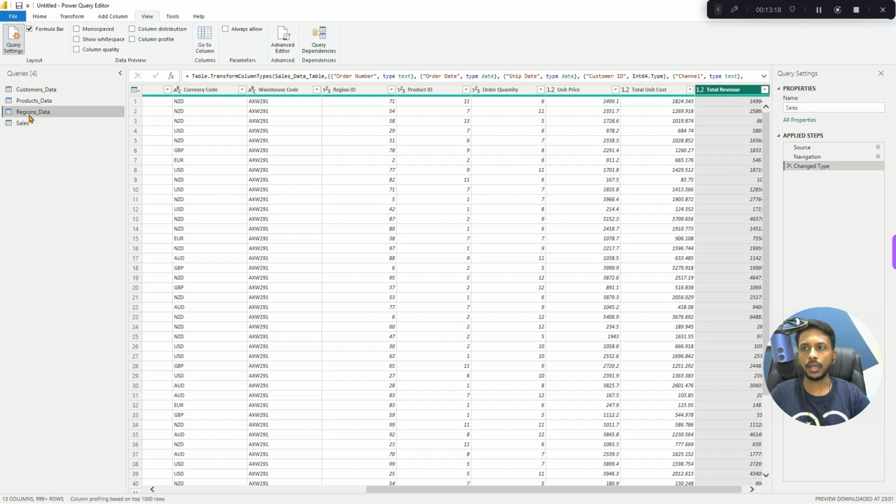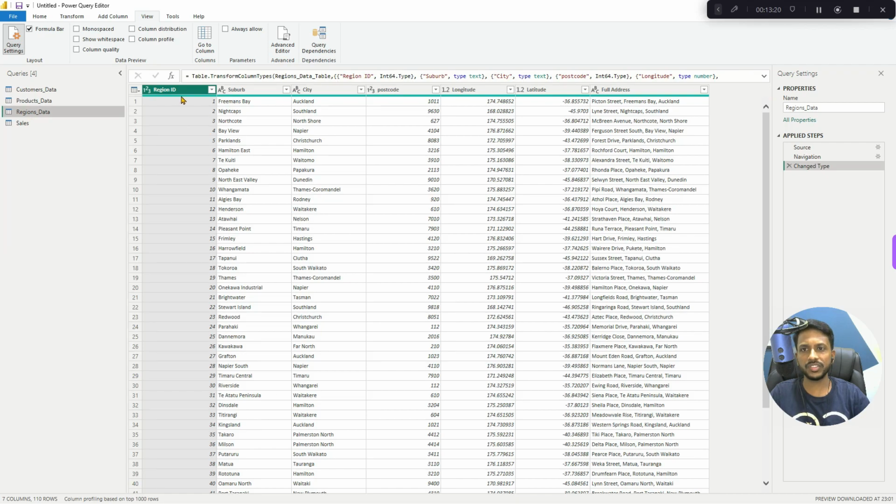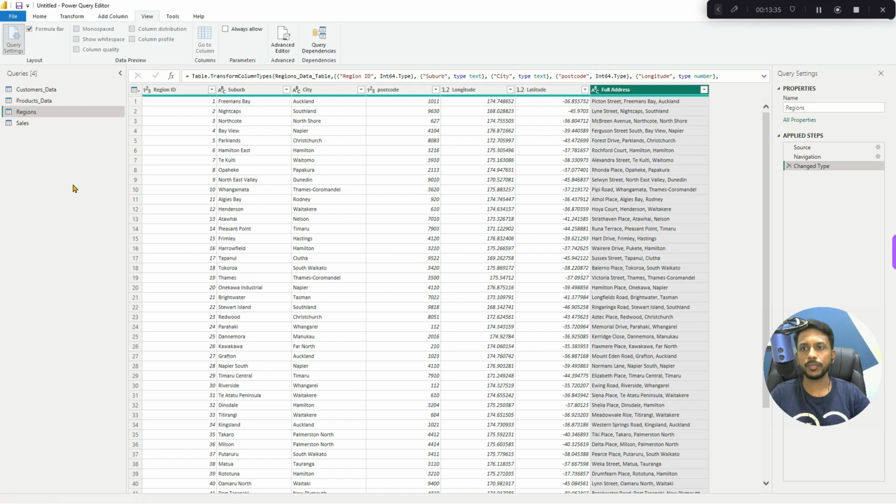And the others are all about regions, right? If you look at this, it's a suburb, city, postcode, again regional information, longitude, latitude, full address. So all this is regional information. So basically it's a dimension table. So I'm going to rename it to regions table.